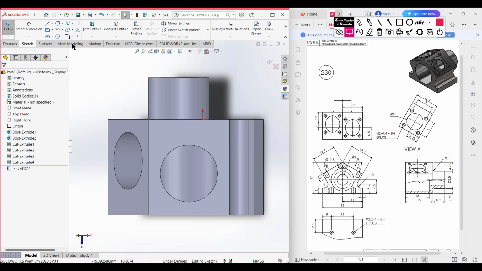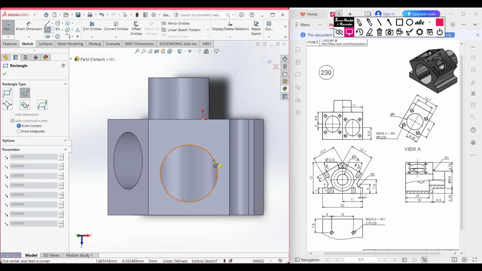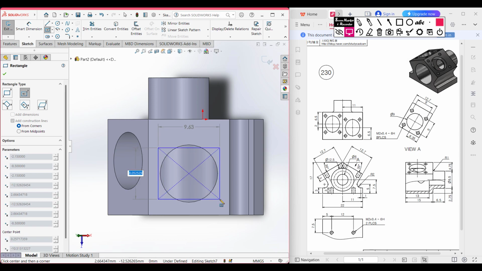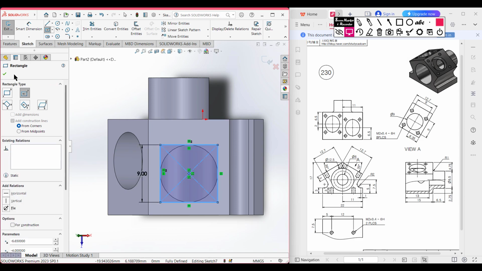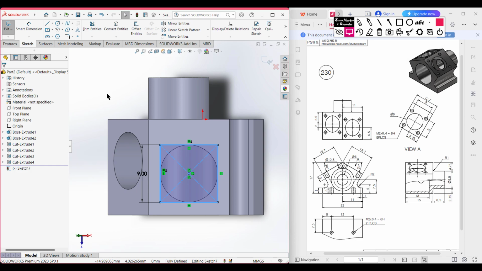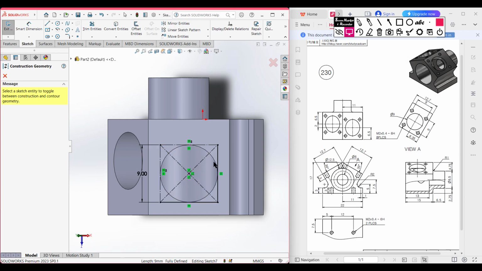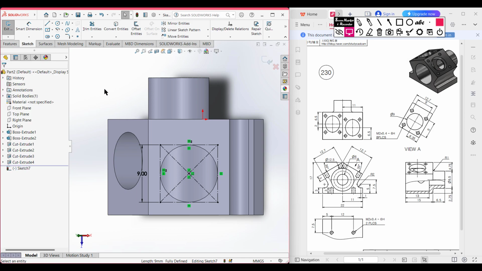Now select the center rectangle tool from here and place it at the previous circle center. It has a dimension of 9 by 9 unit. Okay, so now press OK. So this rectangle has been done. Now right click on it, select the construction geometry and make construction geometry of the center rectangle. Okay, this portion has been done.